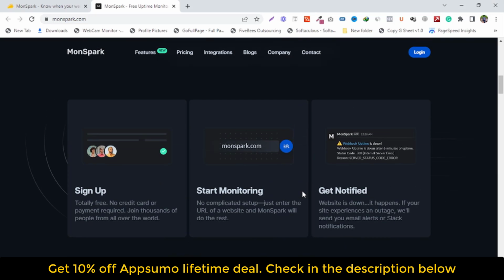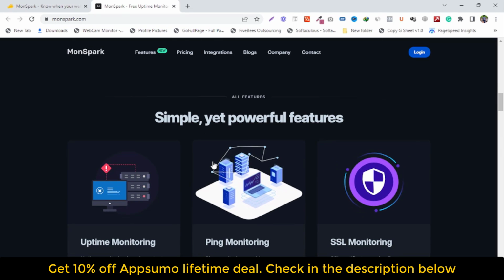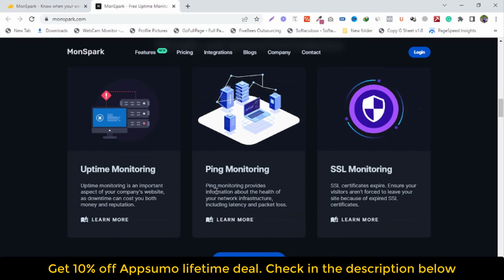How does MonSpark work? First of all, sign up. Totally free, no credit card or payment required. Join thousands of people all over the world. Then start monitoring. No complicated setup, just enter the URL of a website and MonSpark will do the rest. Get notified. Website down, it's happening. If your site experiences an outage, you will get an email alert or Slack notification. Simple yet powerful features: uptime monitoring, ping monitoring, and SSL monitoring.